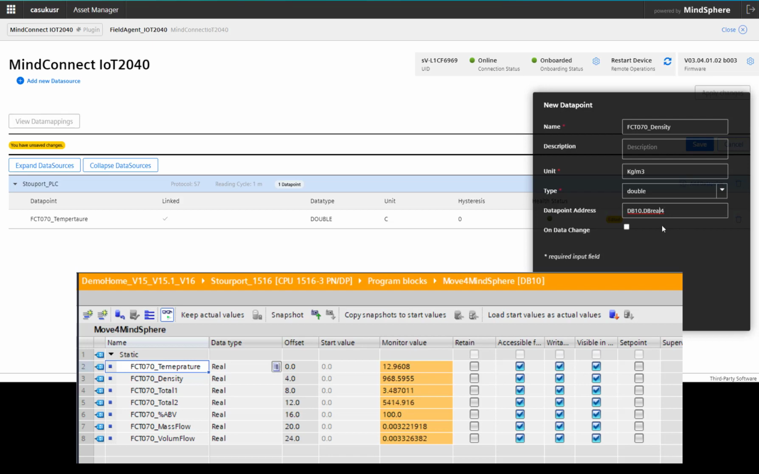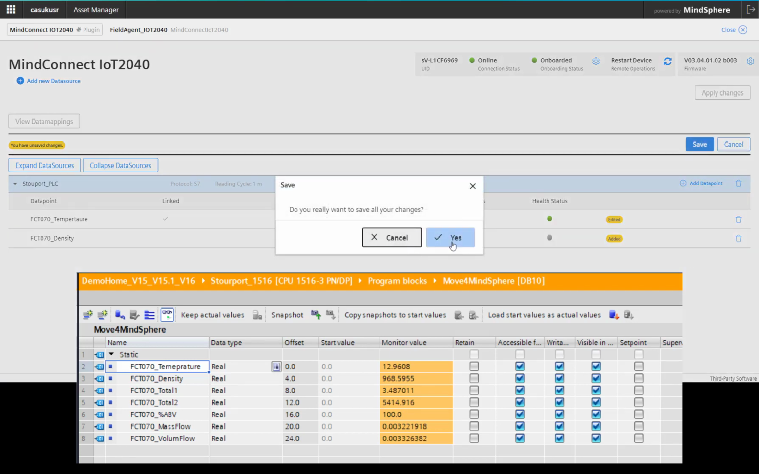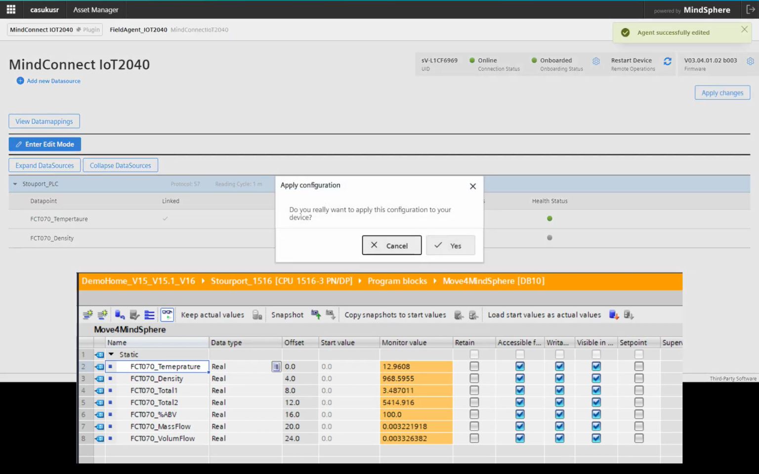What I'm going to do is put that in wrong, so I'm going to give it an X. That's just trying to bring back the data in its raw format, not an IEEE floating point. So there'll be a data mismatch, so I should get an error. So if I accept that, save, and then apply changes.